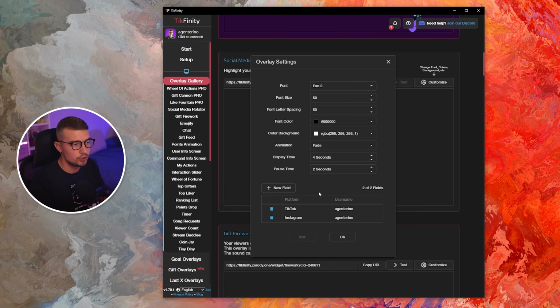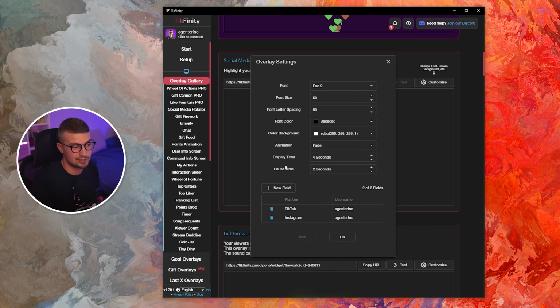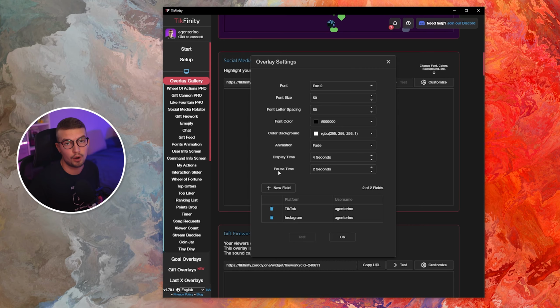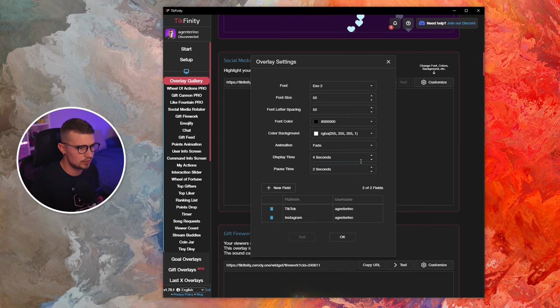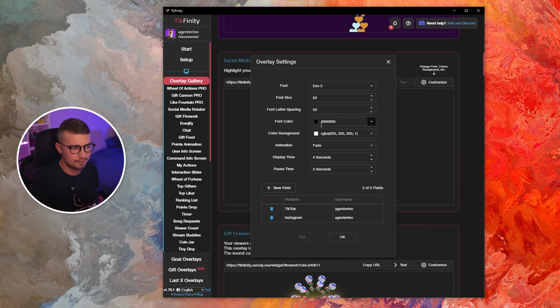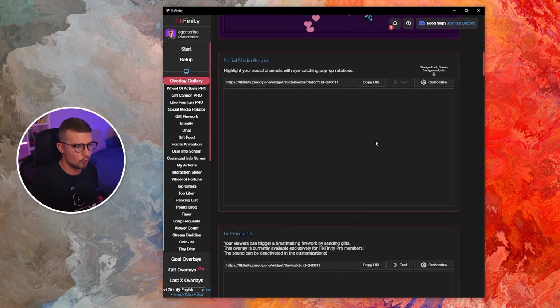And then over there, you can customize your font size, and even how long it is going to display and how long it's gonna pause for. So I set it for 4 seconds, 2-second pause time. That's totally fine. Everything works. Black font color, that's cool. I click on OK. And you can see how it looks like over here.